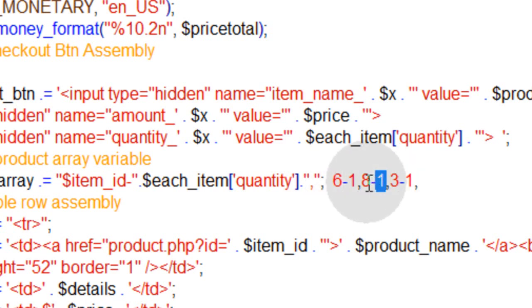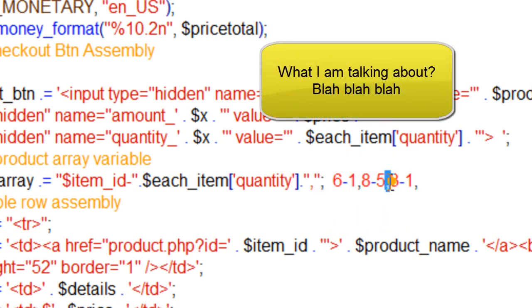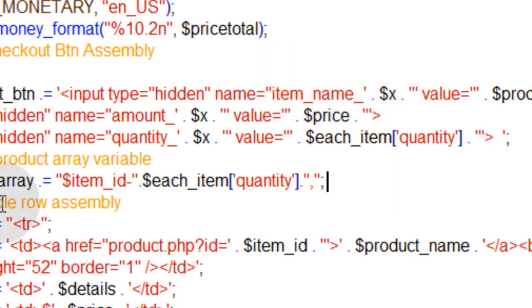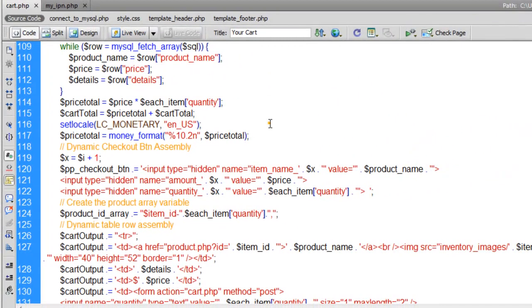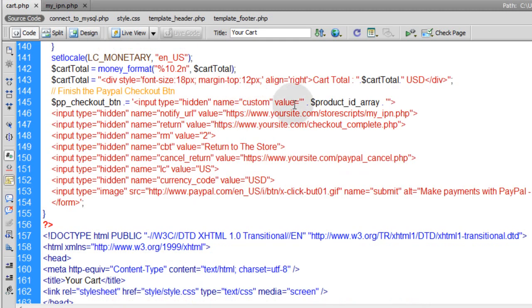So if product ID of 8, if they had 5 of those, quantity would be 5. So you can see there's the ID, a hyphen, and then the quantity, and a comma delimits each little pair. So that's what it's going to wind up looking like, this product ID array. We're going to need that in my IPN script to do the price checking automatically. So your IPN script will be sent a custom variable, because you're sending that custom variable to PayPal initially. So it's going to send it back.